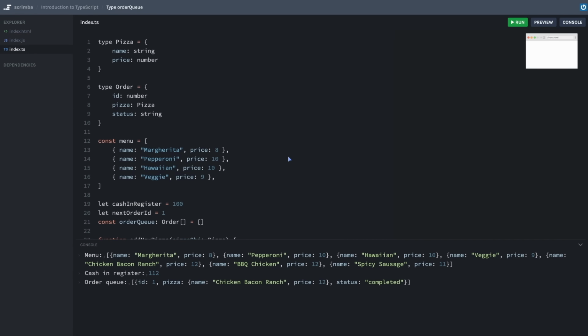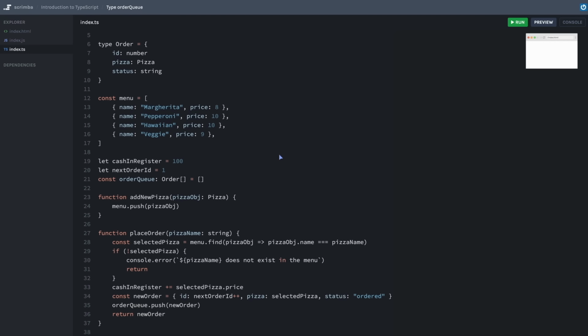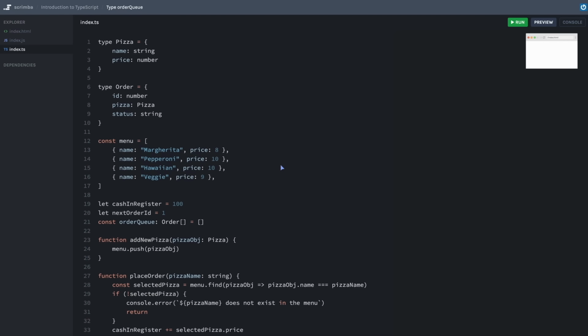In order for us to touch on a few more topics in TypeScript, we are going to start building out new features in our pizza restaurant app. But before we do that, I do want to encourage you to get your hands on this code. Play around with this. Try adding some new functions or making some kind of change. It doesn't even have to be significant.